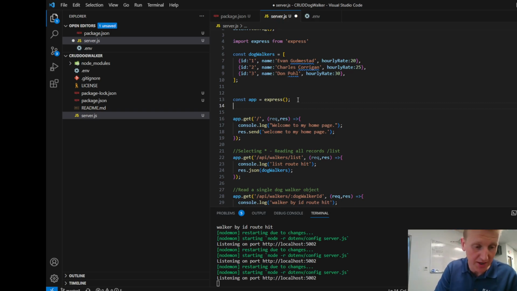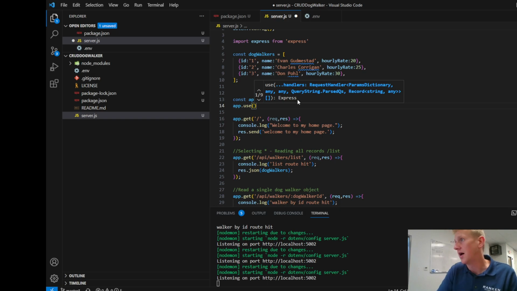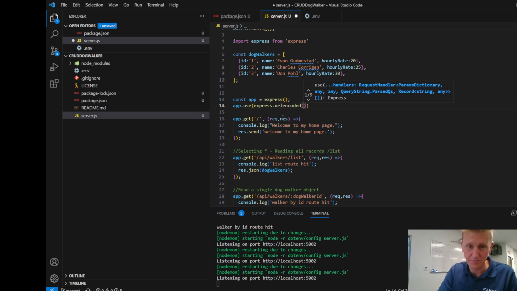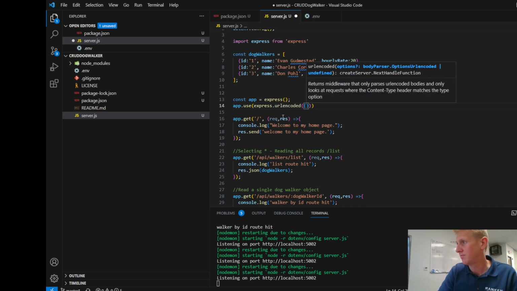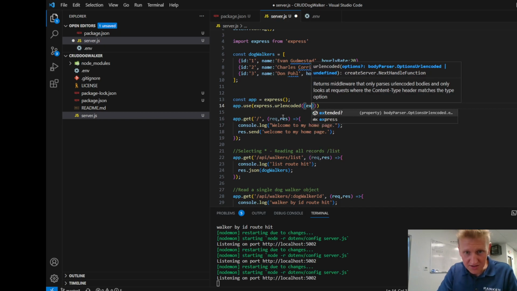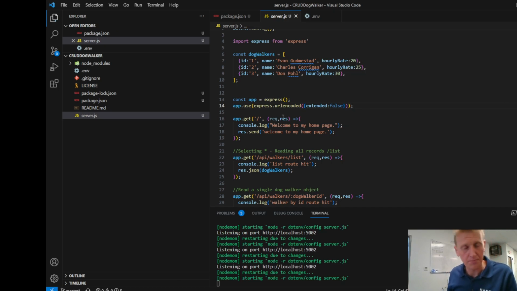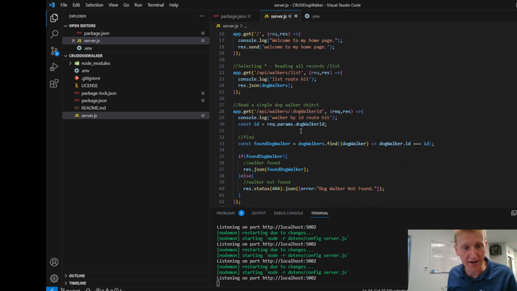In order to read out of the form body, because at the end of the day, when you're signing up a new user, that data is going to be sent across on a form. So remember app.use is going to install some middleware for the application. We need to be able to read from the body of a form. So this is express.urlencoded function, object, extended false. Cool.